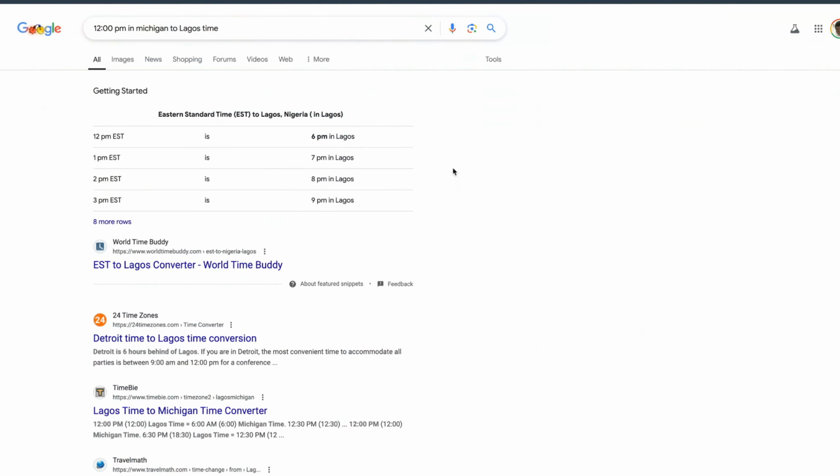Can you see? So 12 p.m. That means Michigan uses EST. All right. So 12 p.m. in Michigan is 6 p.m. in Lagos. So guys, you don't want to miss it. Make sure you convert the time so that you don't go and be looking forward to it at 12 p.m. Lagos time, whereas it's going to be 6 p.m. in Lagos, or vice versa.